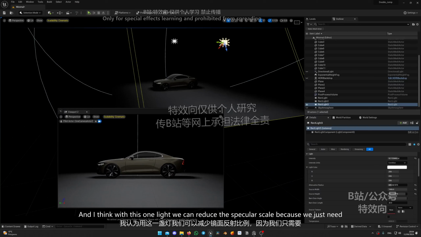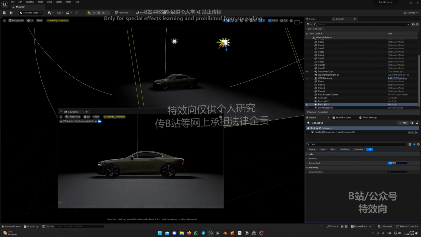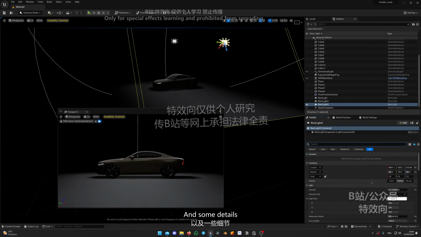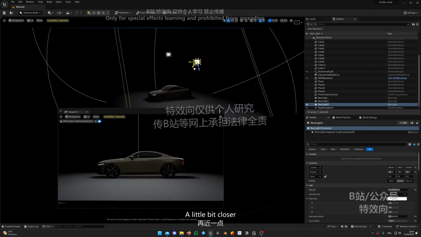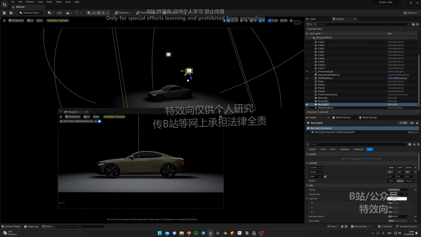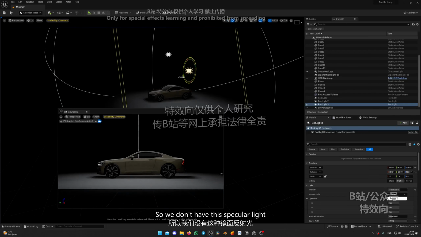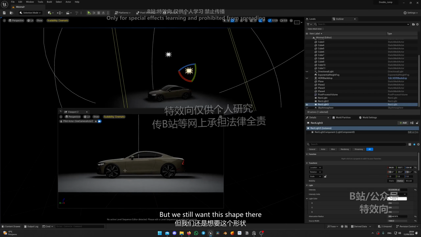And I think with this one light we can reduce the specular scale because we just need to see the car and some details. Something like that, yes. A little bit closer. So we don't have this specular light, but we still want this shape there. Okay, I really don't like this color. Let's switch it to something different.